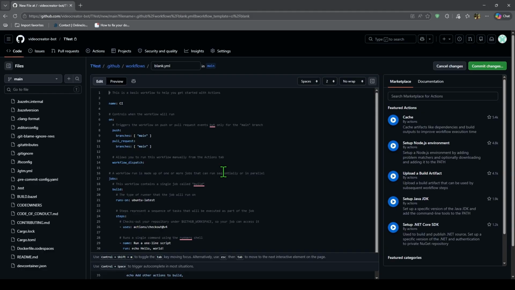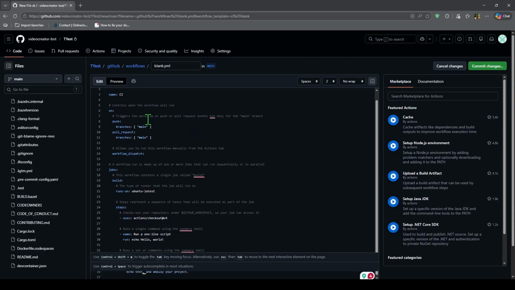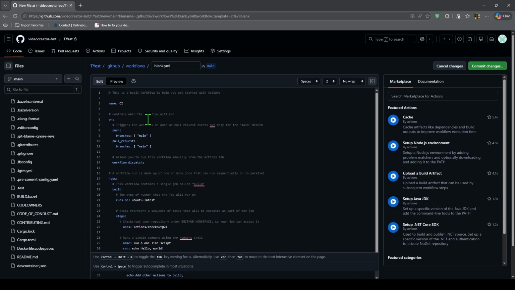Now click Set up a workflow yourself or create a new file manually inside your repository. GitHub Actions workflows are stored in a folder called .github/workflows. Inside that folder, create a file with a name like first-action.yml.